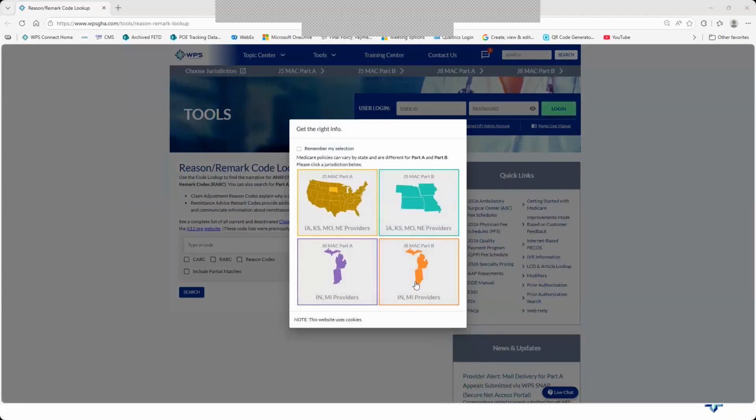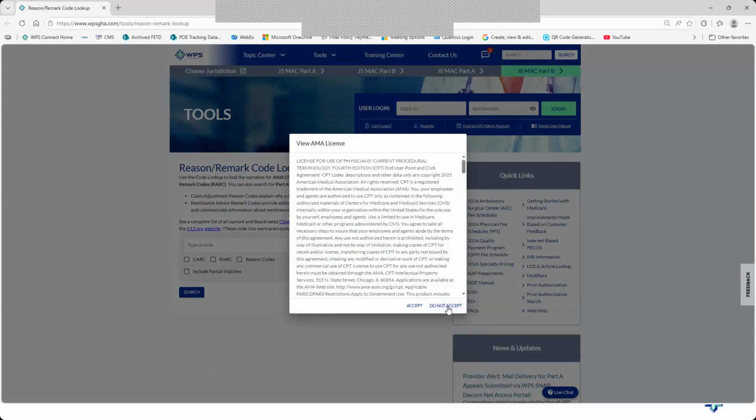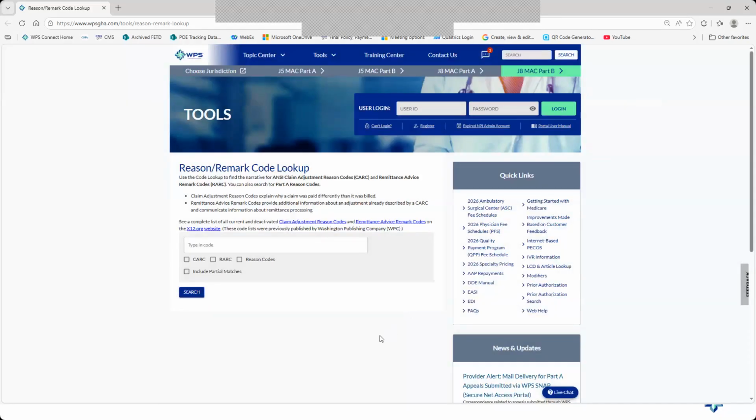So that is a tool that's on the WPS website. You're going to get that pop-up if you haven't already logged into the website yet today, or on the day you look for this, and you'll need to choose your jurisdiction. I'm just going to choose J8 Part B, and you'll also need to view and accept the AMA licensure agreement, the CPT copyright.